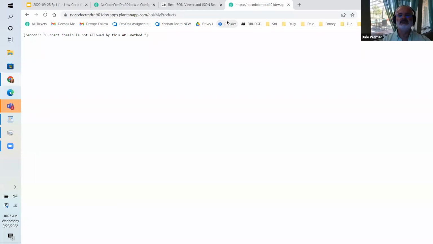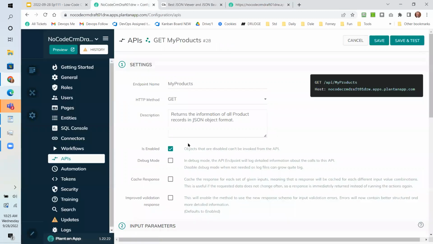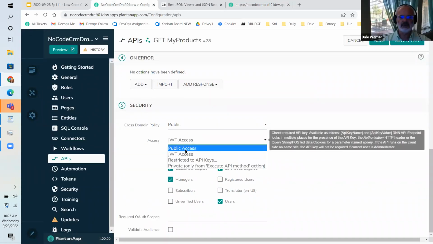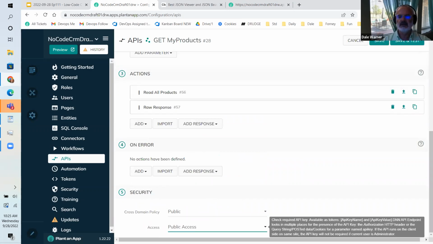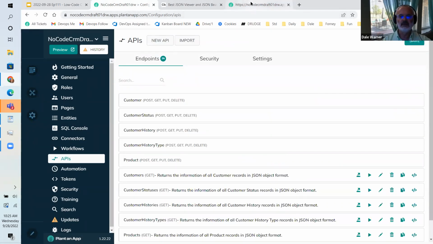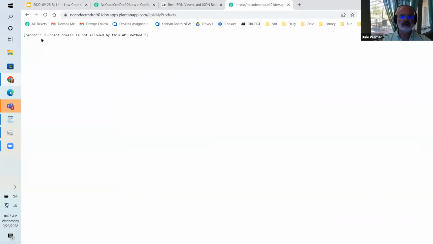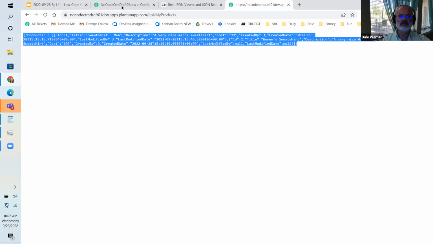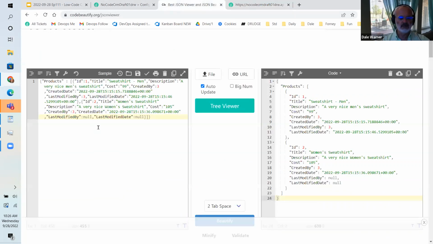That's what I forgot to do. Patrick, you didn't stop me. I did. Right. I forgot to deal with the security. So we would need to make it public and public access. And now we'll save it and try again. So when you get the error, current domain is not allowed, you need to look at the security section. Now we refresh again, we get all this data back, and it's the same that we had here before. And so we have our data back. Great.